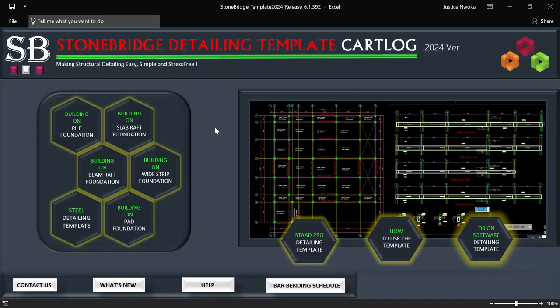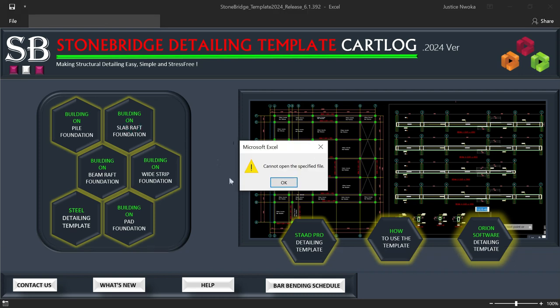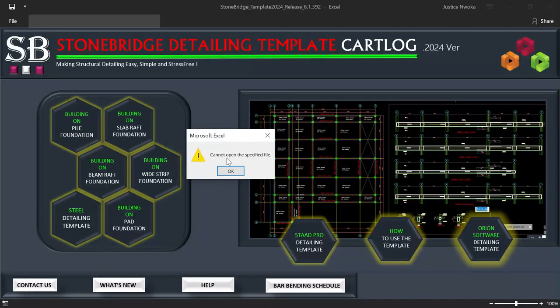Today, I'll be showing you how to stop warning errors when using Stonebridge templates. If it is your first time using the Stonebridge detailing template, you might encounter errors like this. Today I'll show you how to stop this kind of error, because there are some things you need to do while using this template, or if it's your first time using it, and then you begin to see this kind of error.